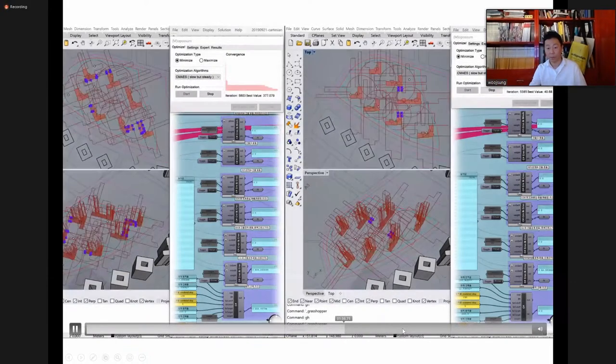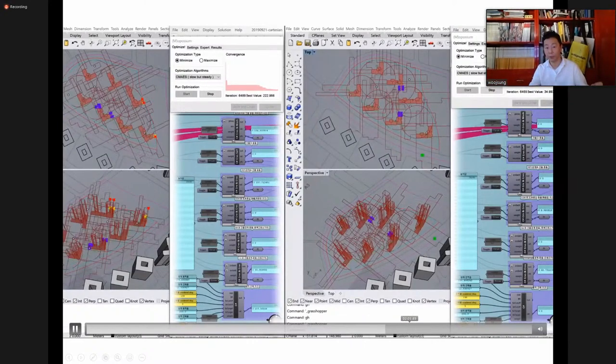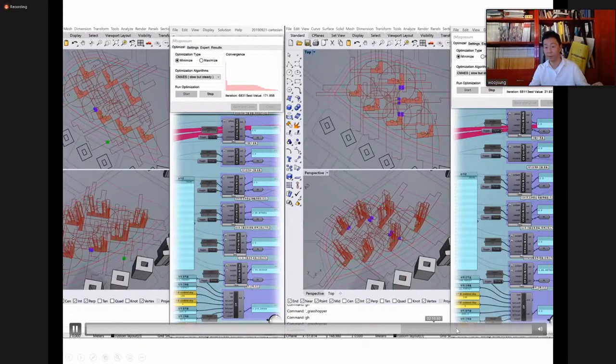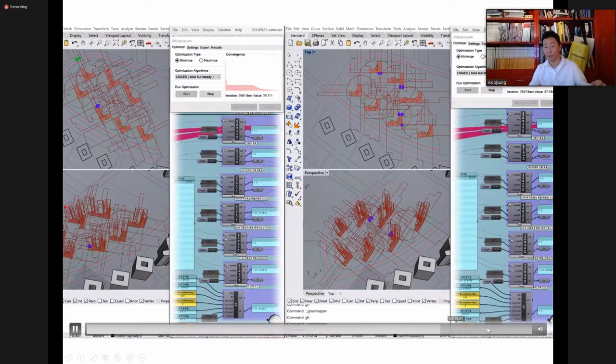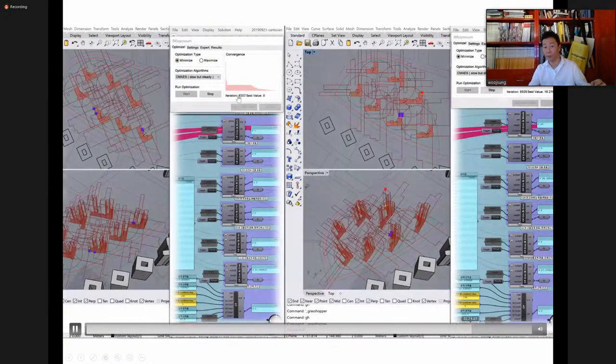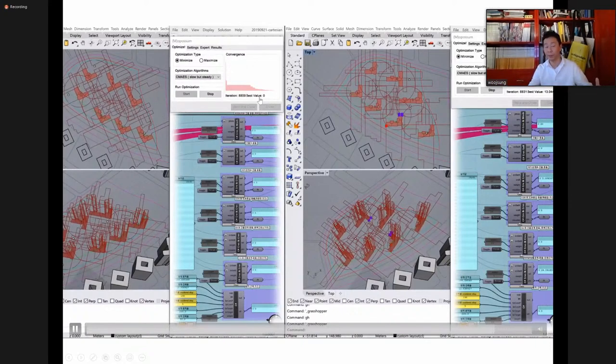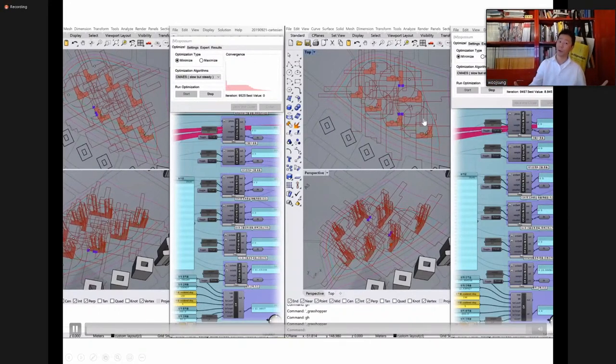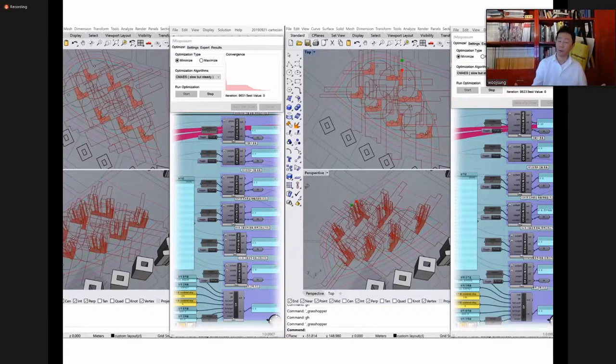And then, if my memory serves me right, this process took about an hour and 10 minutes or something. And then here you can see that this one clears all those items in the list, while this one is still working on it. And then here you have a few different alternative layouts for your apartment complex.